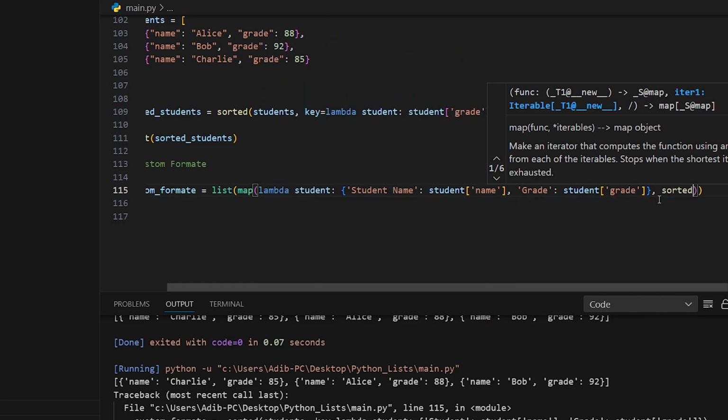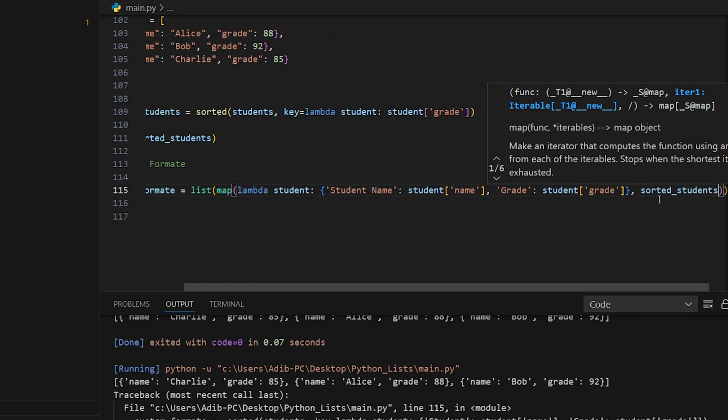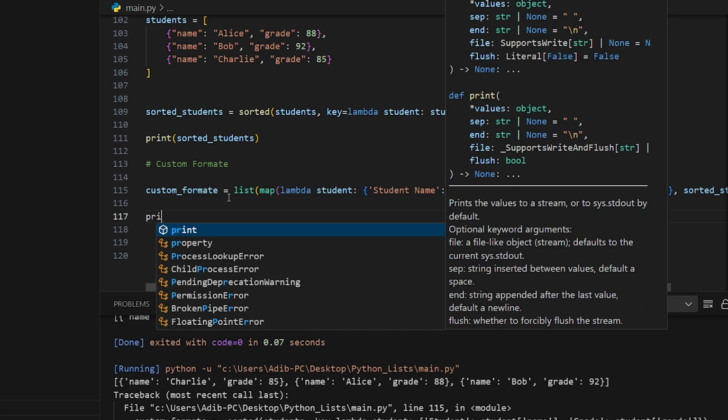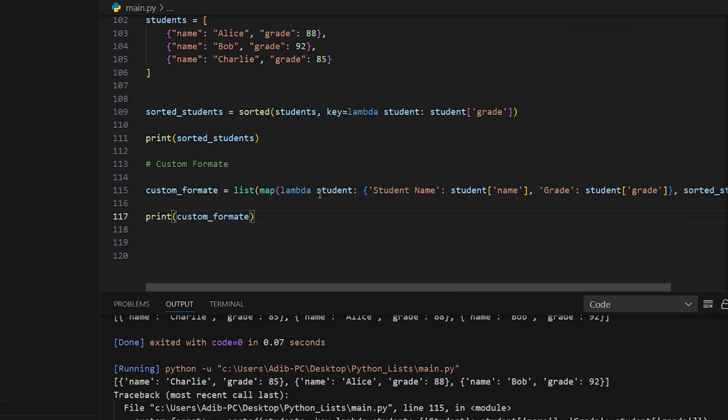And then we have to pass the sorted names here. Okay, and for printing out as a list, that's really important, because you're gonna map all this stuff and do all this operation inside that and print this out. So print custom format.